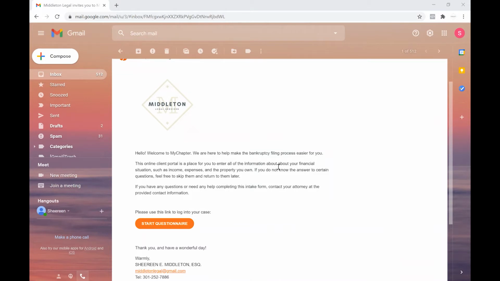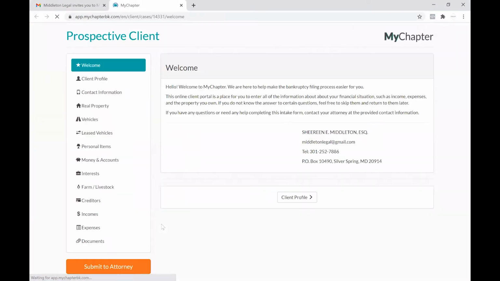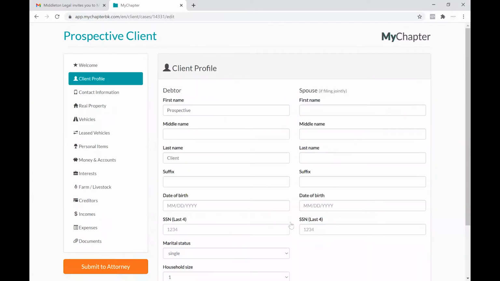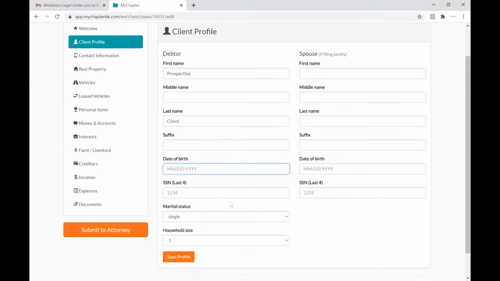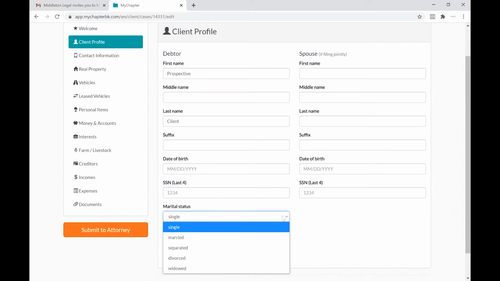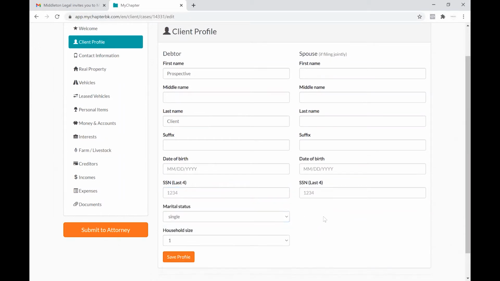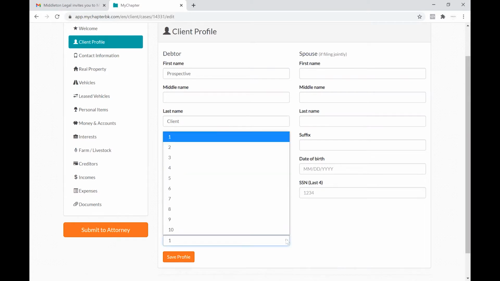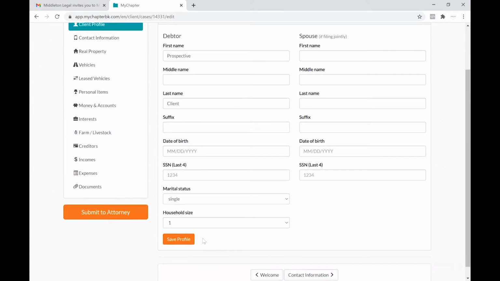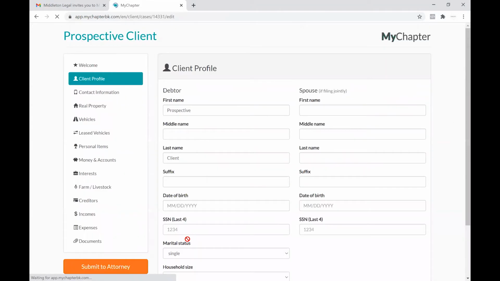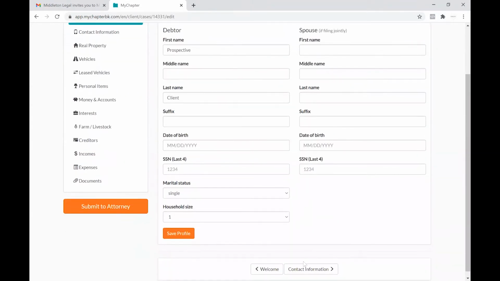It's a place for you to enter all of the information about your financial situation, such as your income, your expenses, your creditors, etc. So you want to start with the client profile where you put in your name, date of birth, the last four of your social, the marital status, if you're single, married, divorced, separated, or widowed, as well as the number of people in your household. You can save the profile or simply select the next arrow.